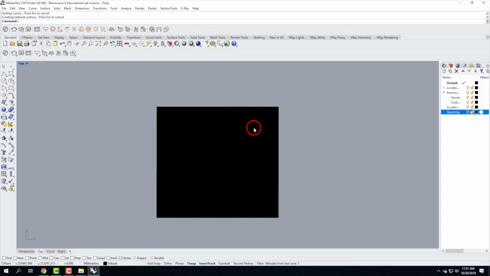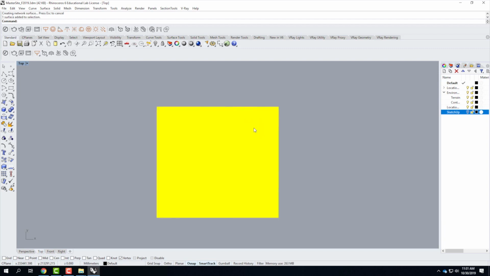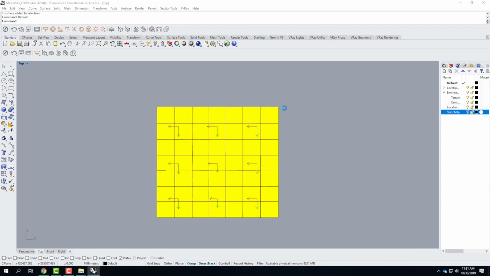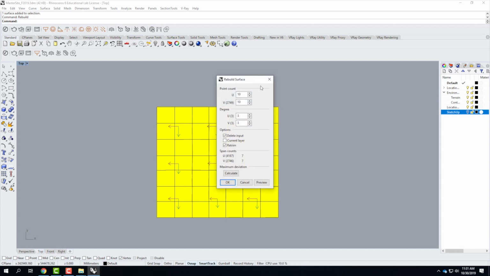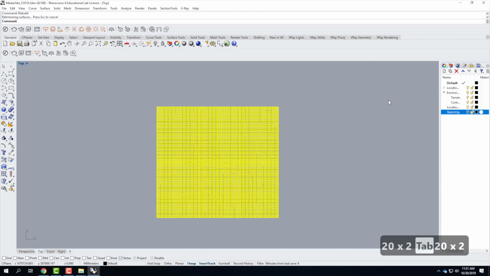I'll click one time on this square. It's going to turn yellow because of the density of that. And I will type rebuild. And I'll do it 200 by 200 to start. There we go. The U and the V are going to be 200 by 200. All right, now it starts to be workable.